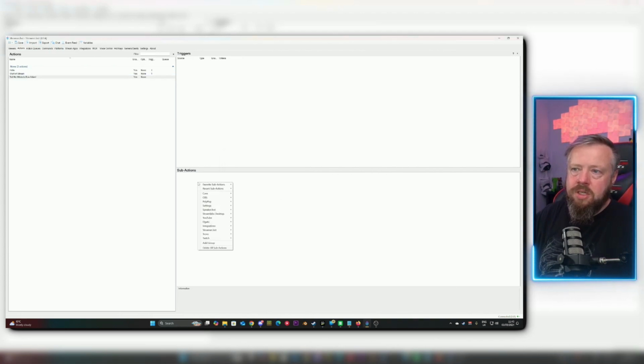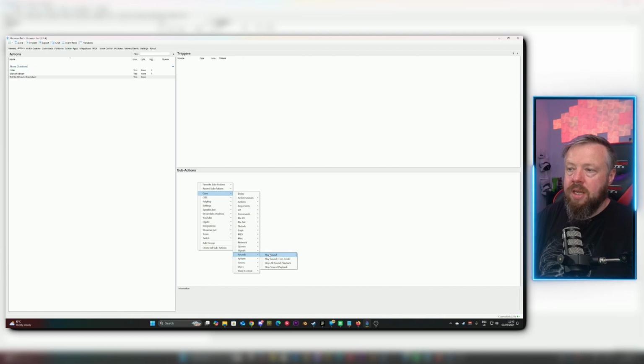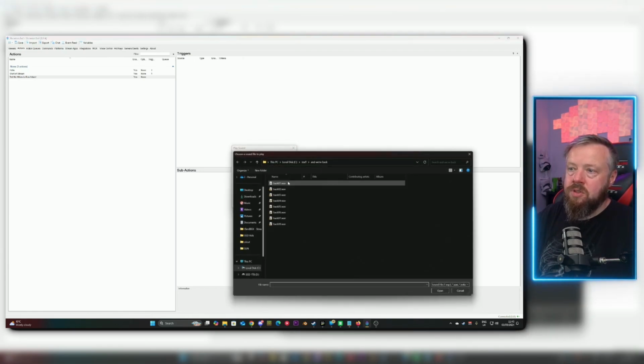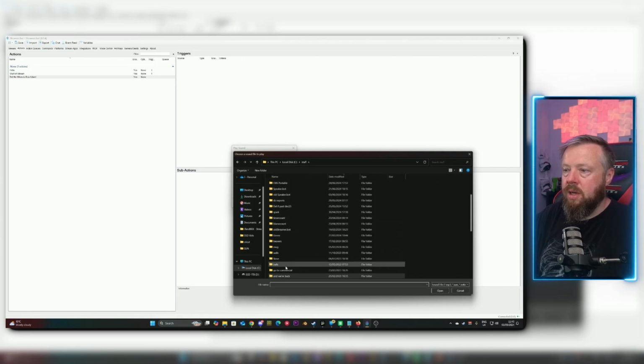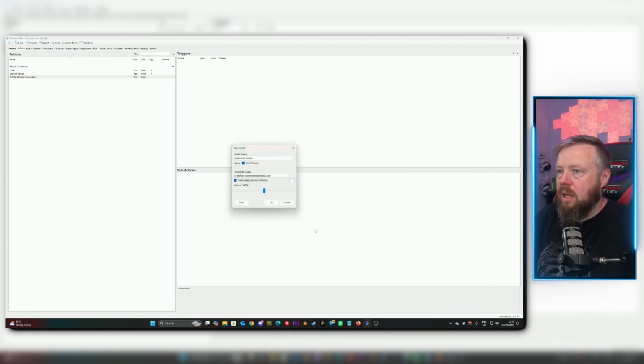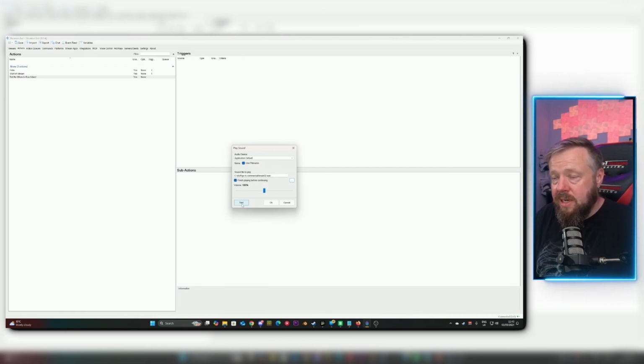Okay. The sub action here is I want it to play a sound. So it's a core thing again. We're going down to sounds. We're going to play a sound, and we're going to pick a sound. I have sounds already sorted out here. I use these sounds at the moment. They're from various TV shows. Let's click one and click OK. And what you can do is click test.